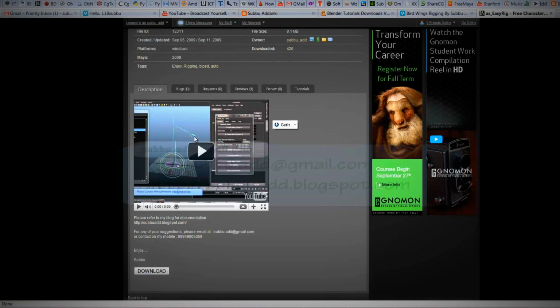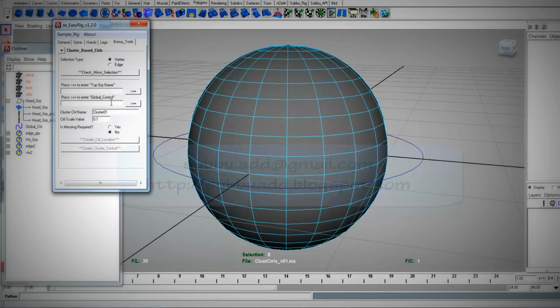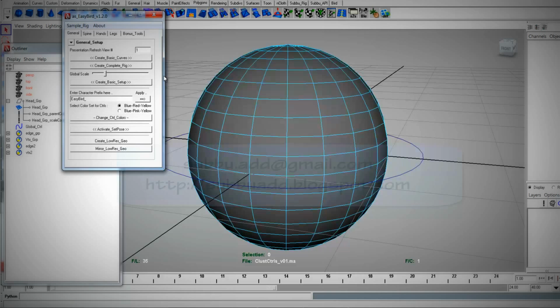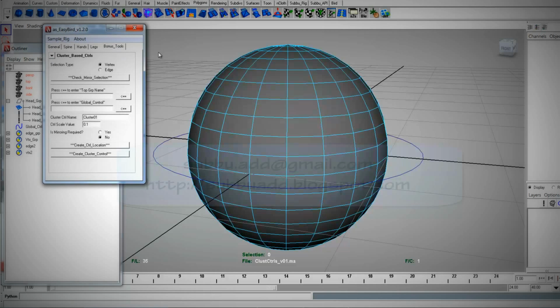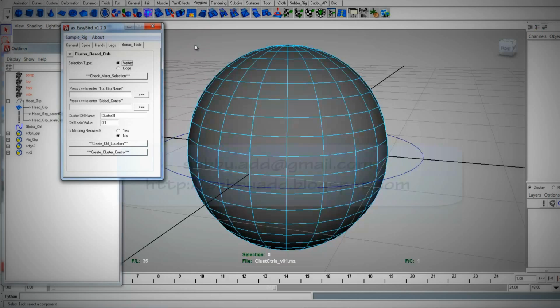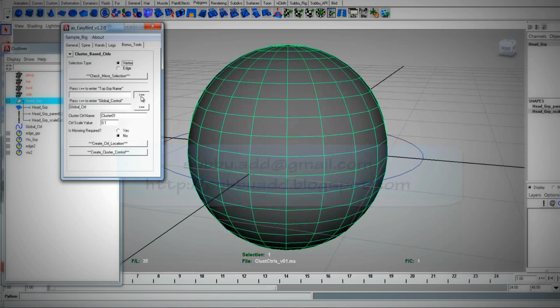Here I have provided one video presentation for how to create biped rigging with automation. These tools are provided in the bonus tools in this script. For scaling purposes, I have provided a global control here. We need to enter the global control here, the top group here.